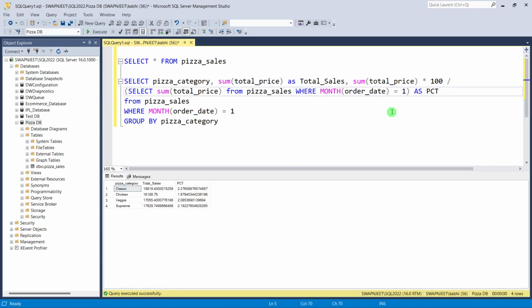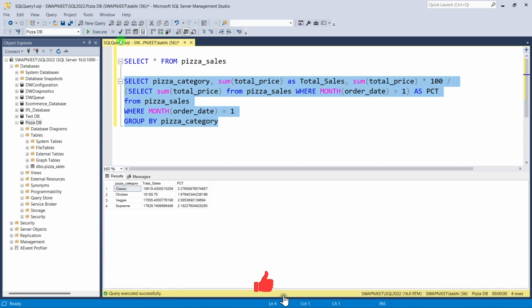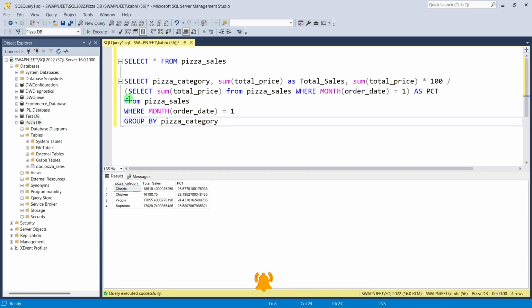Okay, so in this particular query also, because it is taking the total sales, but total sales should also be taken for that particular month. So I will just run this query, and now we are getting the correct result, that is 26, 23 and 24. So make sure whenever you are using a subquery, and whenever you are applying a filter, that is where clause, it should be added in the subquery as well.